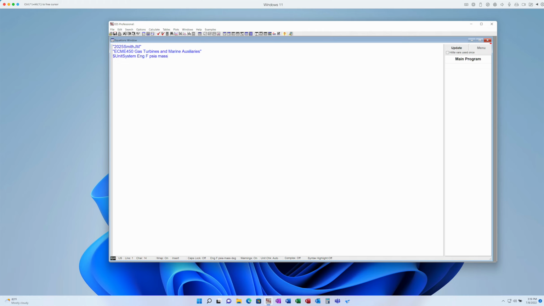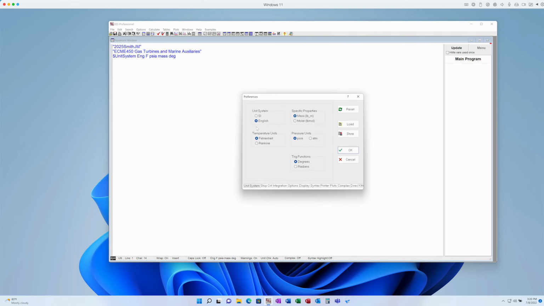Mass, that's for looking up properties, mass or molar, and degrees for trig functions. So notice at the bottom here, that's basically what we just put in. But we can click on that and toggle back and forth between English and SI. This one is for English, so we'll leave it set up like that.